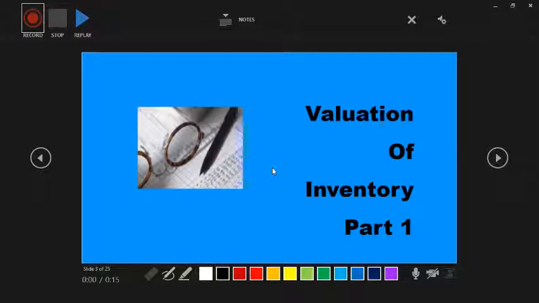You should not speak while the slides are transitioning. You should wait for the next slide to come, then you start your speech or your recording of your voice or the audio. And once you finish recording, you just click on Stop.